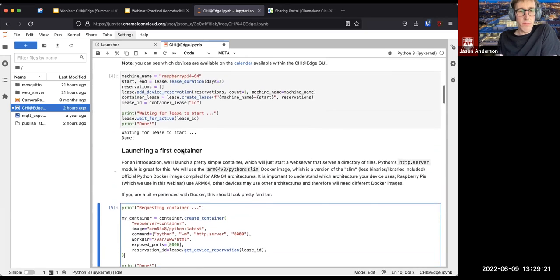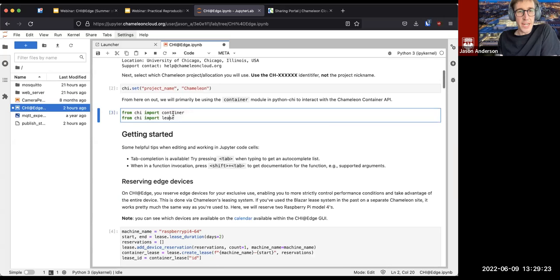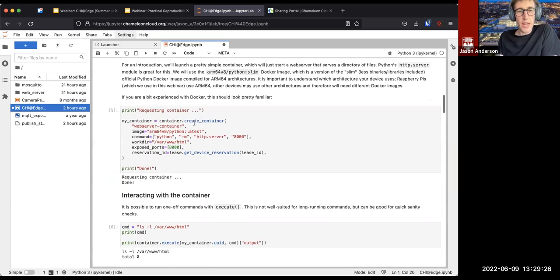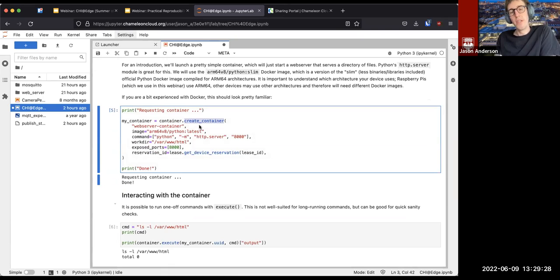In particular, we've got this container library here. And one of the functions that's quite useful is the one that creates a new container. So here you can see I'm going to create a container that's going to be called this. It's going to use that Python image again. But there's a few new things. Instead of just using the default Python REPL, it's going to actually launch an HTTP server on this port. And it's going to be serving the contents of this directory.